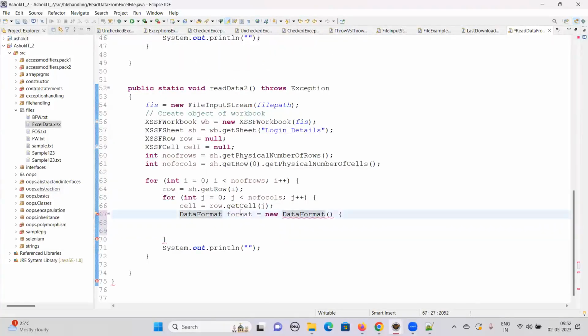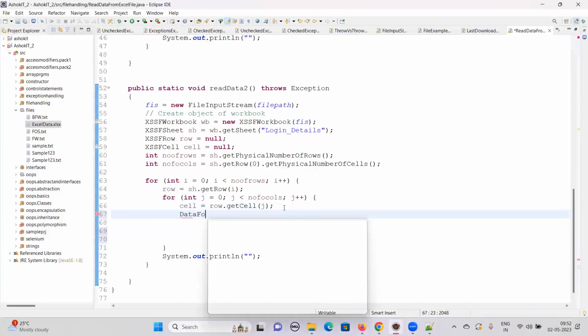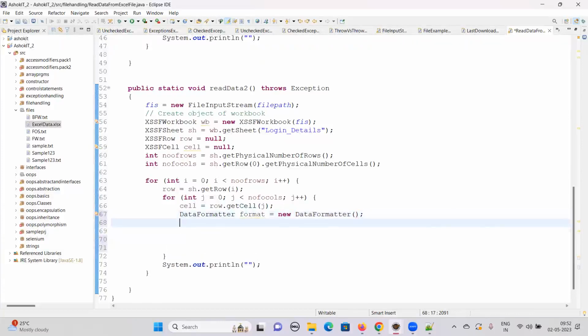So data formatter, I think. One second. We have another class here. So we have two classes which will help you to read the data. But I'm going to take the class as DataFormatter. Okay. So format is equal to new DataFormatter. Okay. So now we got this.